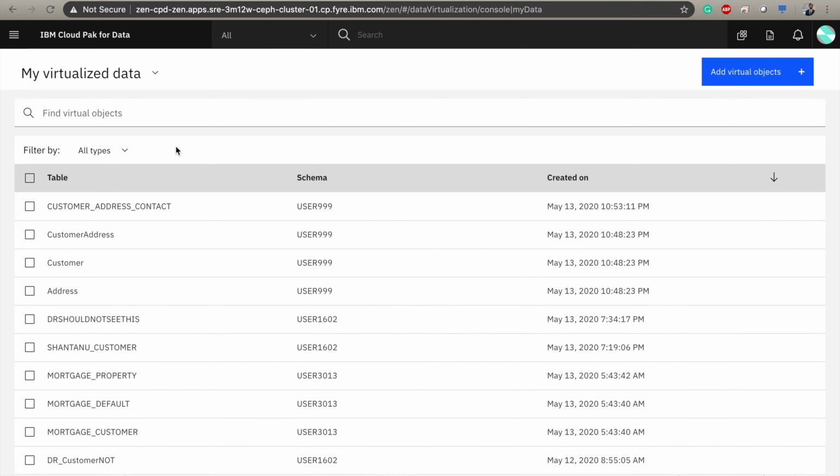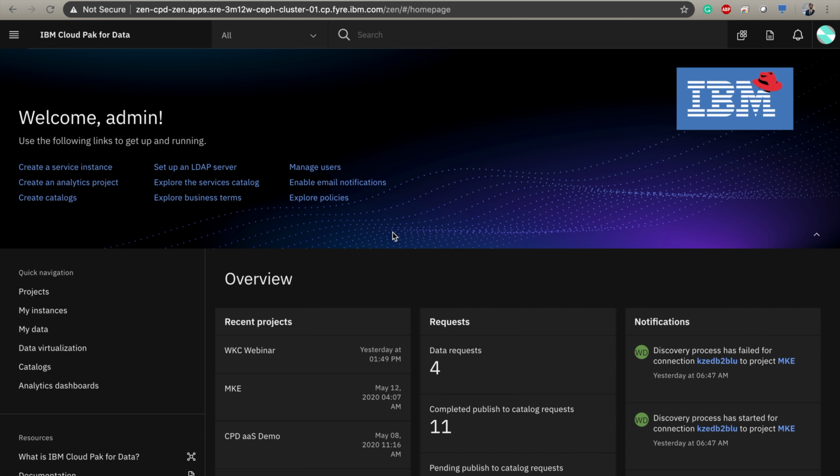Now this virtual table is available to use by data scientists for analytics and machine learning projects through the Data Governance Catalog. So, without physically knowing where our data lives, we were able to create custom virtual tables that our data science users can query. In the next video, we will explore how data science users can search for and find different types of data that they're looking for through the Governance Catalog.